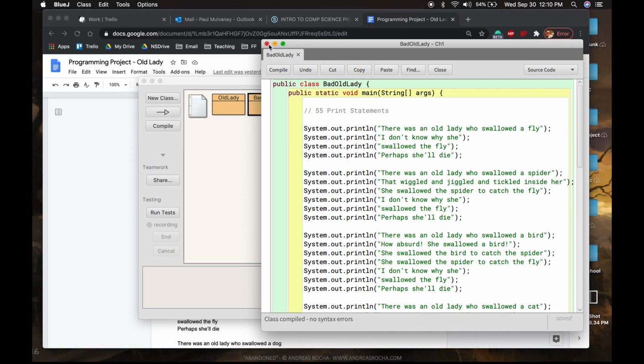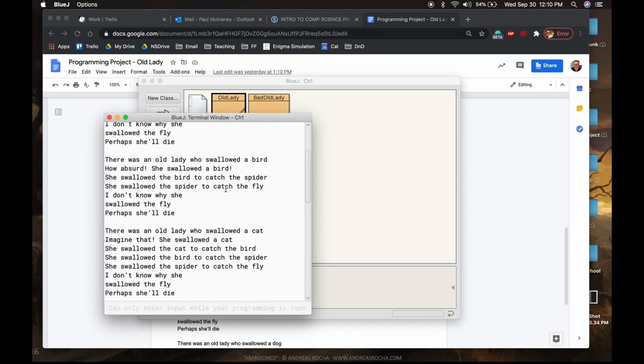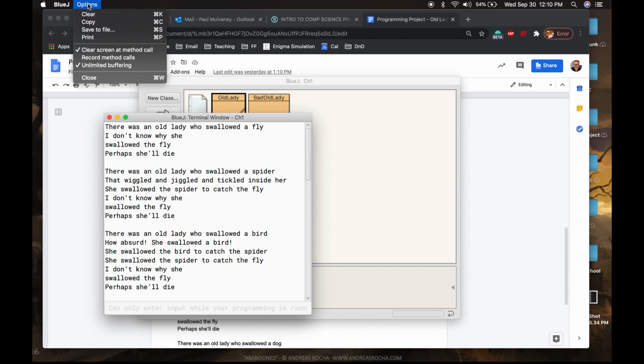We just would have different preferences in code, just like if we were both authors of essays or novels, we might use different prose, have different style there. So when you go to execute it, it should look a little something like this. A couple of reminders, please make sure that you've got clear screen at method call turned on. Please make sure you've got unlimited buffering turned on. Otherwise, some of the output's going to get cut off.